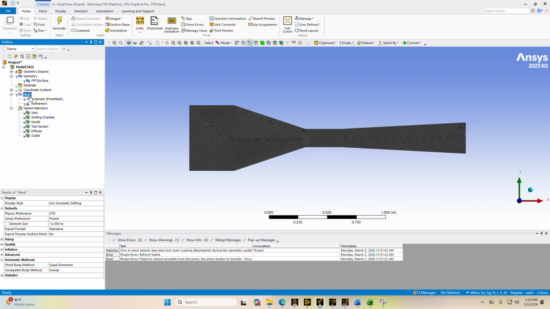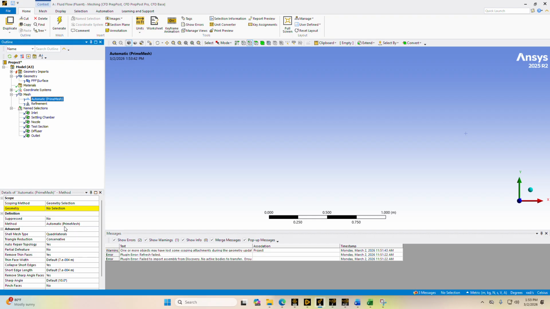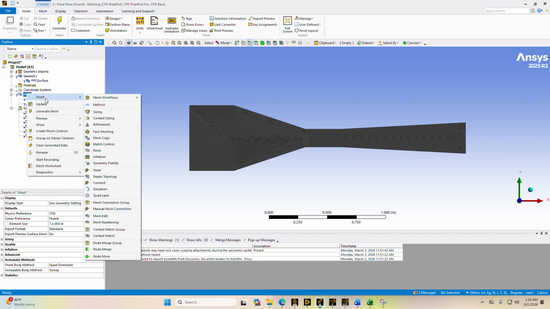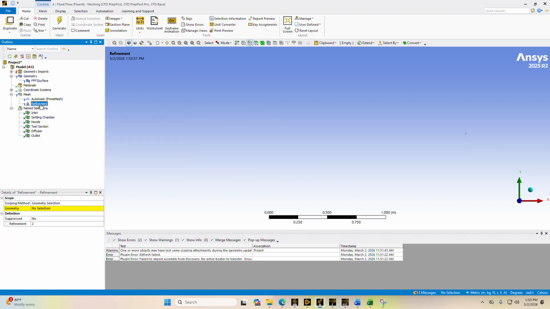And you're going to make sure that your mesh element size is 0.007 meters, and all of these are the same. And you're also going to click on your drawing. You're going to right click mesh, insert, and then method. So for method, you're going to click automatic prime mesh and then quadrilateral shell mesh type, and then go back to mesh, right click again, insert, and then refinement. So for refinement, you're going to make sure it's at 2.